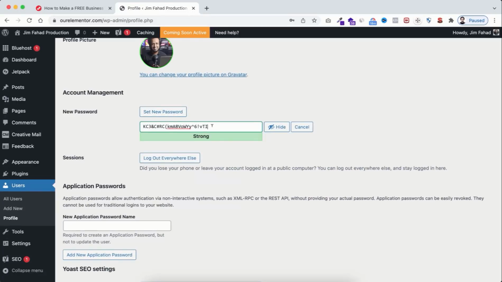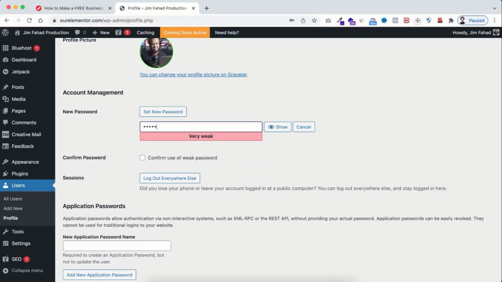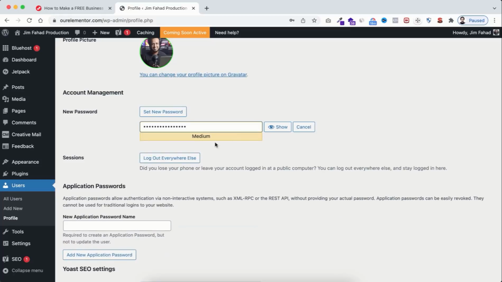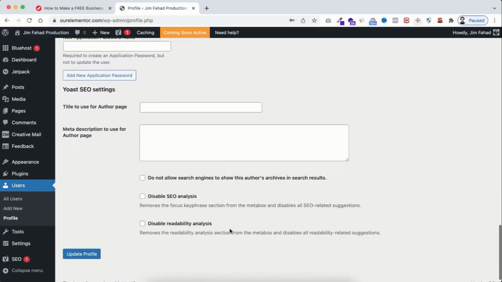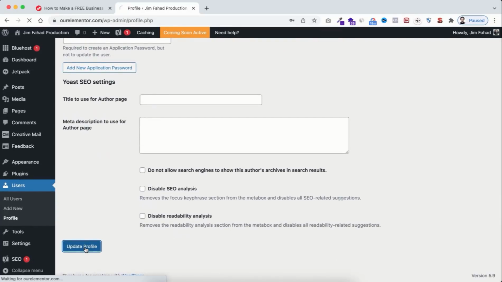If you want, you can keep this password that WordPress is suggesting, but to me, it's hard to remember. So first of all, I'm clicking on hide and then I'm typing my new password. It says medium, but for now it's okay for me. Now just scroll down and click on update profile.